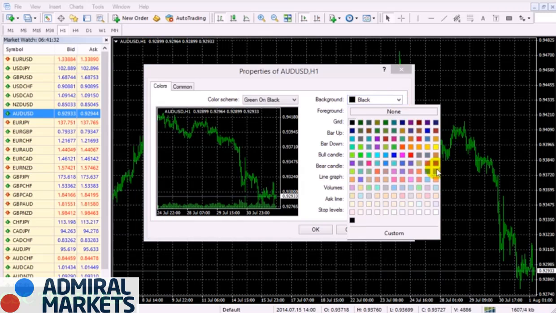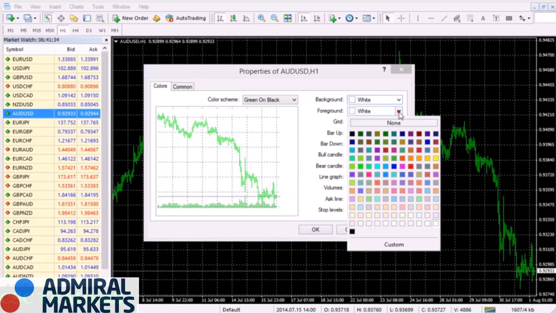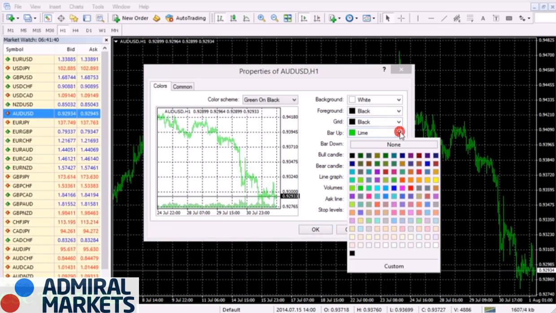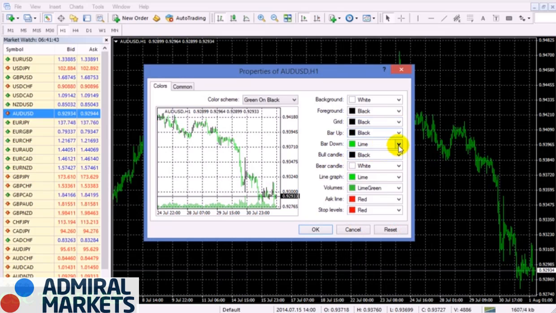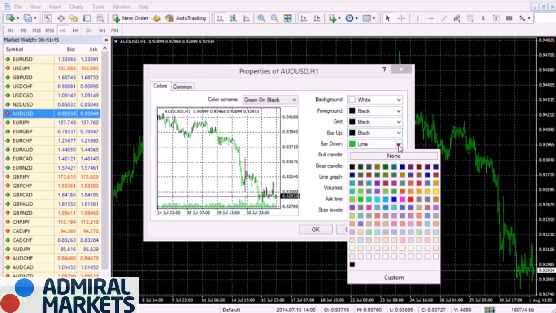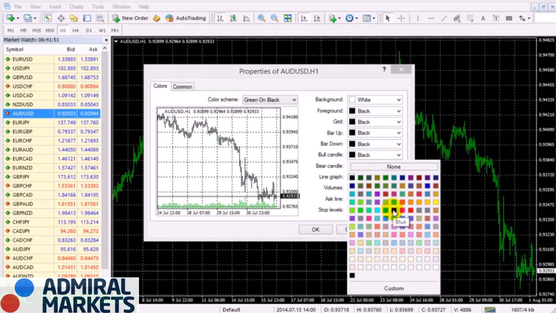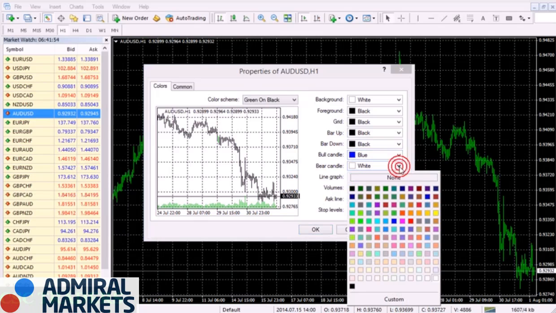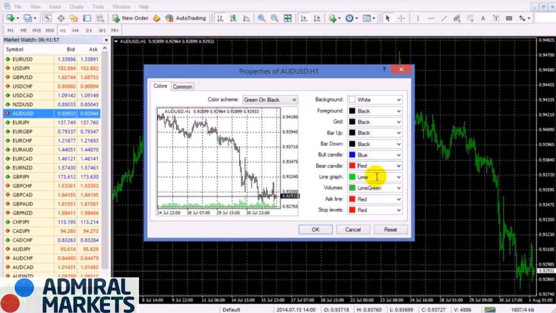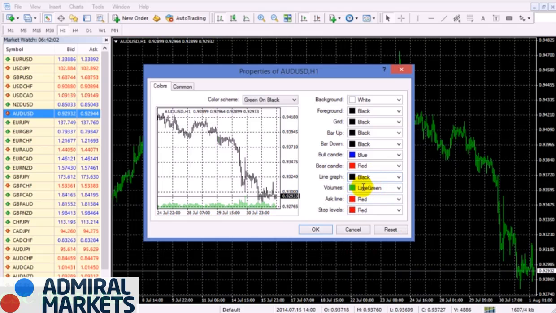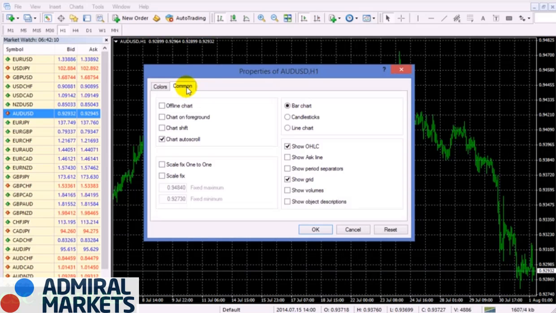So I'm going to change my background to white, my foreground to black, my grid I'll make black, and my bar up and bar down refers to the borders of the candle. So I'm going to make them black. My bull candle, I like blue, some people like green, so choose what you like. My bear candle, I'm going to take the traditional red. Okay, line graph, I'll use black, and this is really more for the occasions where you get a doji appearing onto your chart. Once you're done, click over to the Common tab, and a couple of things.